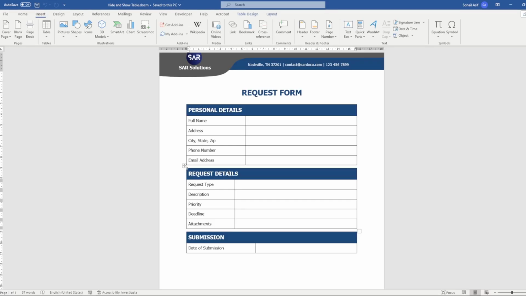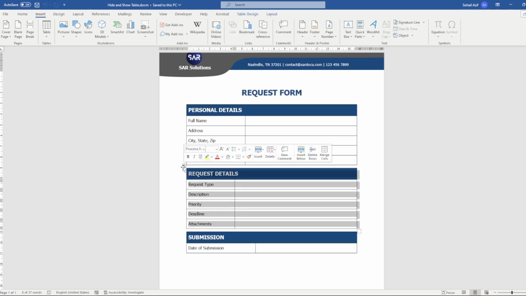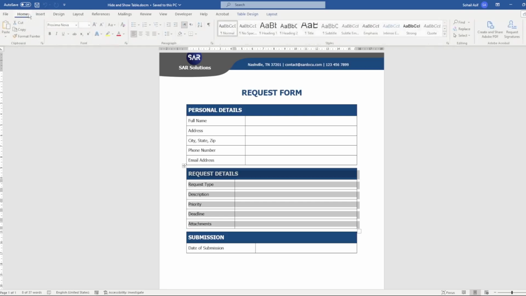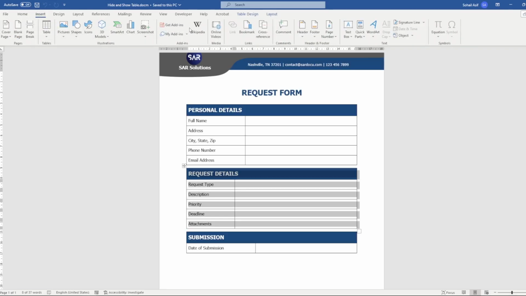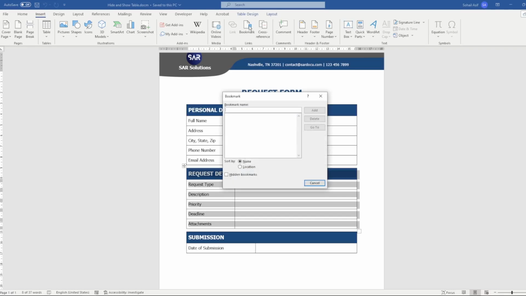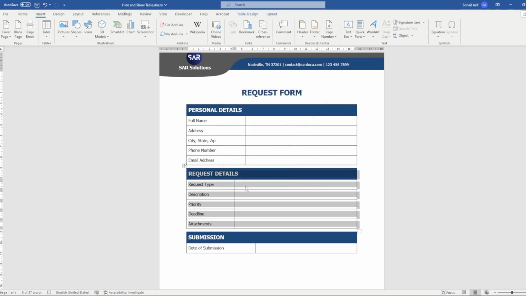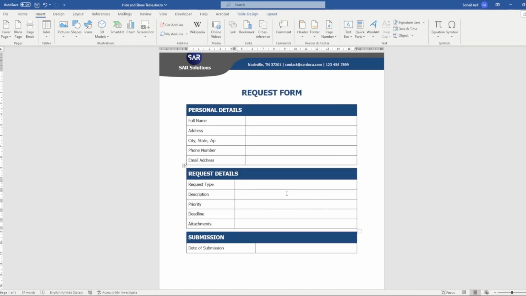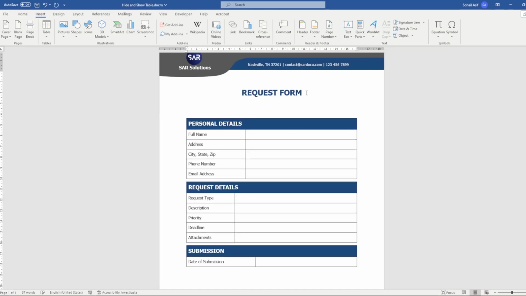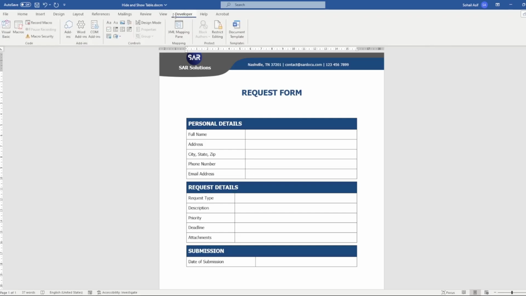So select the entire table using this icon and go to the top ribbon under the Insert tab. You have to click on Bookmark and assign a bookmark name in this window. And when you are done, just simply click the Add button. So now our table is assigned with the bookmark, and then we have to place our checkbox that will control the visibility of this table.